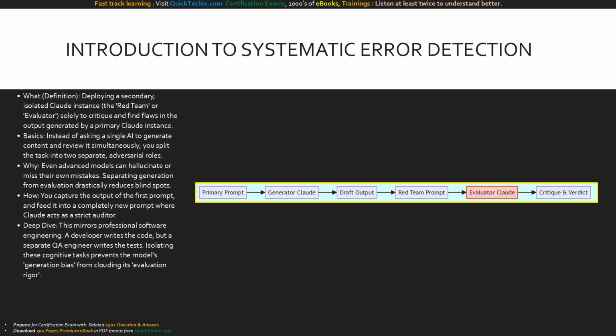What exactly is a red team prompt? It means deploying a secondary, isolated Claude instance solely to critique and find flaws in the output of a primary Claude instance. The basics involve splitting the task. One agent generates, the other evaluates.